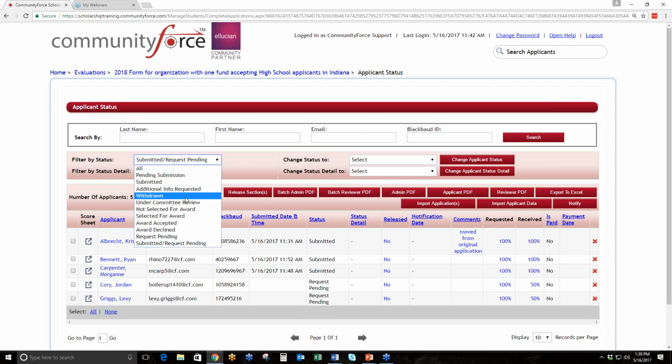You have a status of withdrawn, so the trigger for that means the applicant has physically withdrew their application form. On their My Applications tab, they can select an application and withdraw it. If this says withdrawn, that's what the applicant has done. They've withdrawn their application form.